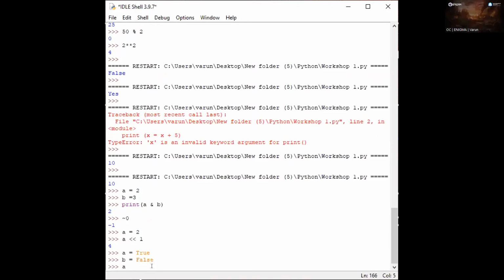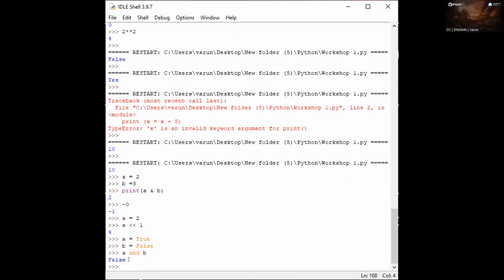Like A and B. What do you think the answer will be? As I said, it will multiply both A and B's values. True into false is false, so you get the answer false.